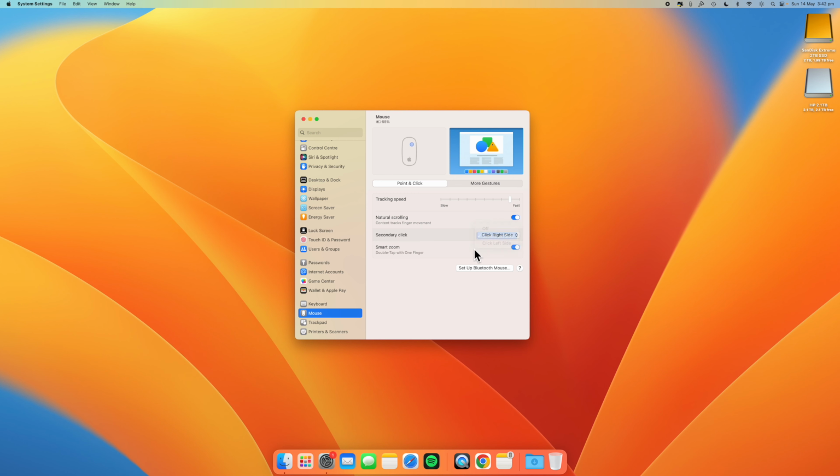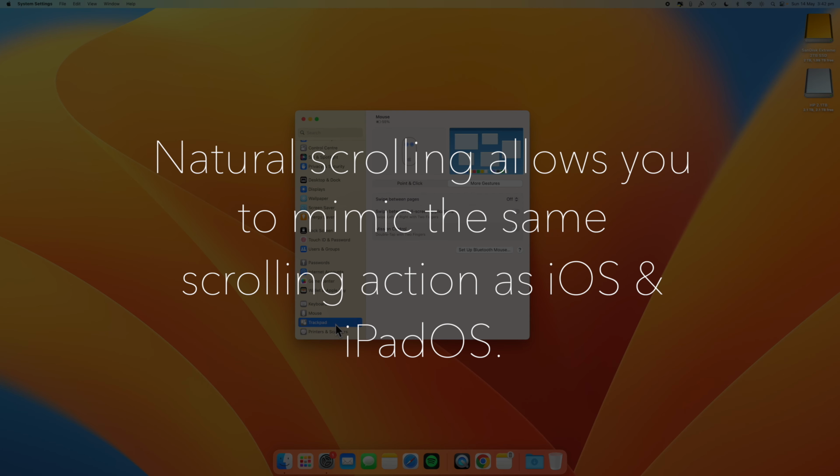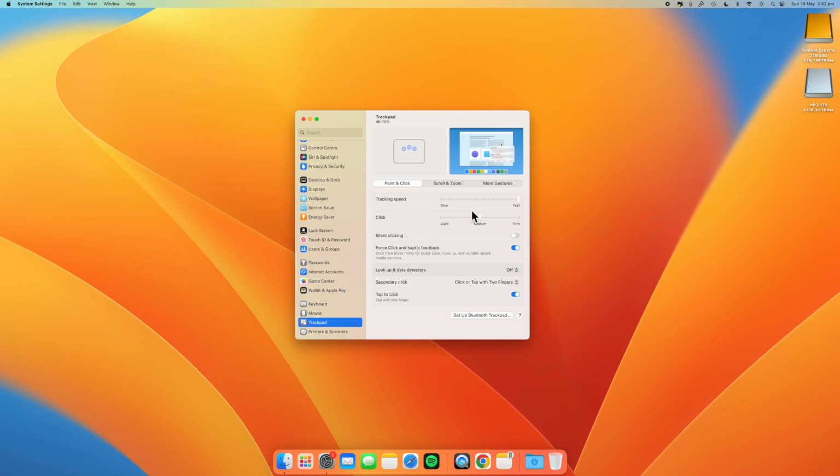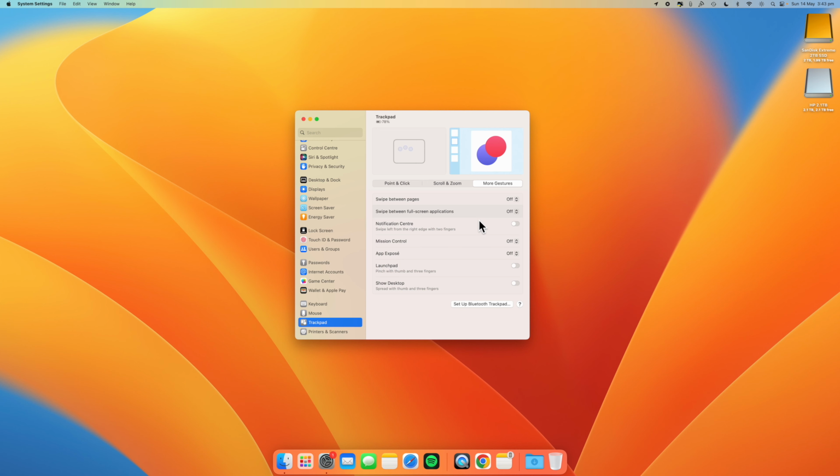I should tell you that if you already own an iPhone or iPad, the best way is to keep natural scrolling on. It provides the same scrolling as you would with your finger on iOS. It might be strange coming from Windows with this option on, but you have the option to enable or disable it. You also have tracking speed and smart zoom. On the next tab, we have more gestures, which you can turn on or off. It's really about personal preference than necessity.